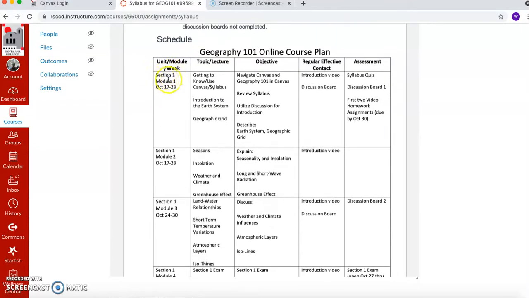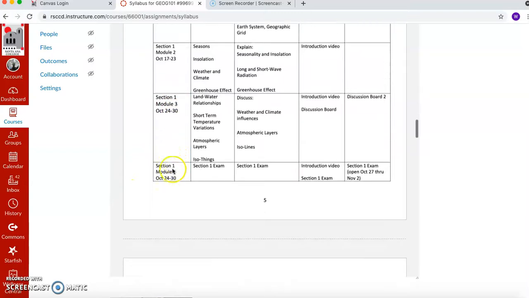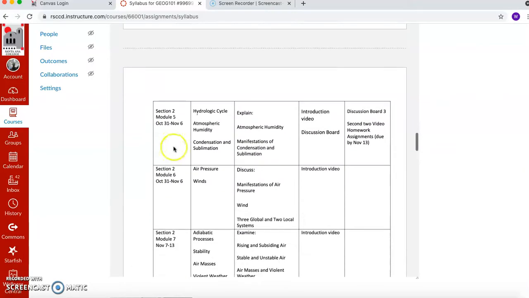So take a look here. Section 1, Module 1, and then the dates. And then Section 1, Module 2, and then the dates. And then Section 1, Module 3, and then the dates. And Section 1, Module 4, and the dates. Then after Module 4, we have an exam. And then notice this, Section 2, then we move on to Module 5, and then the dates. And Section 2, Module 6, and the dates, and so on, okay?